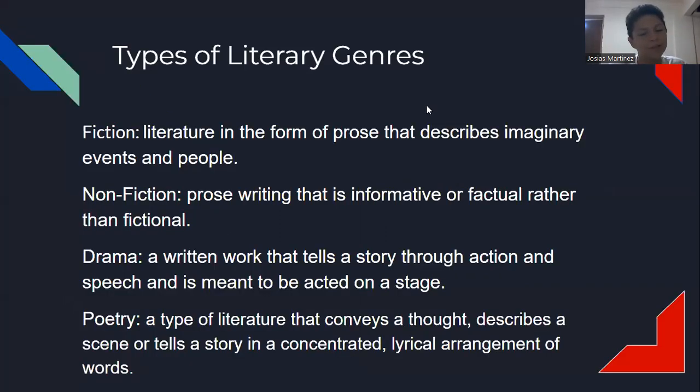Types of literary genres. There is fiction, that is literature in the form of prose that describes imaginary events and people. There is nonfiction, that is prose writing that is informative or factual, rather than fictional. There is drama, that is a writing work that tells a story through actions and speech, and is meant to be acted on a stage.